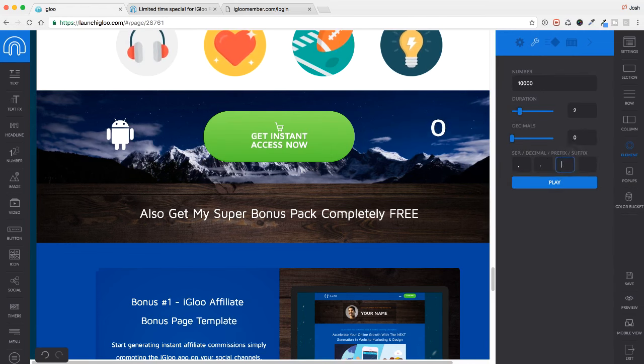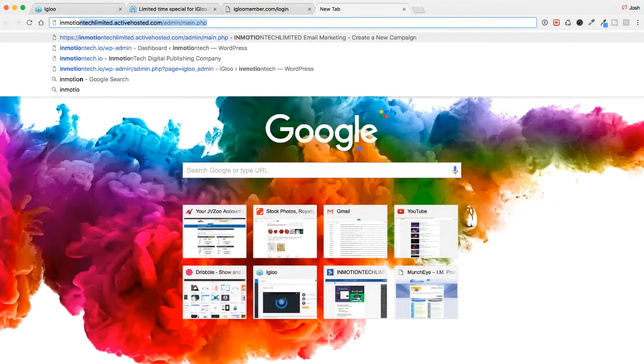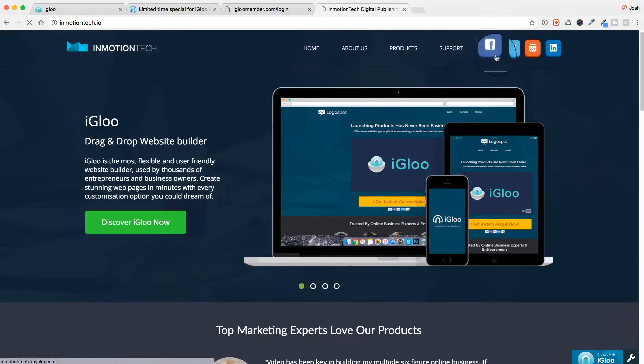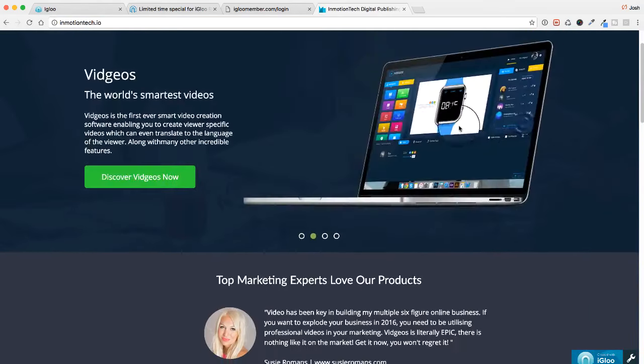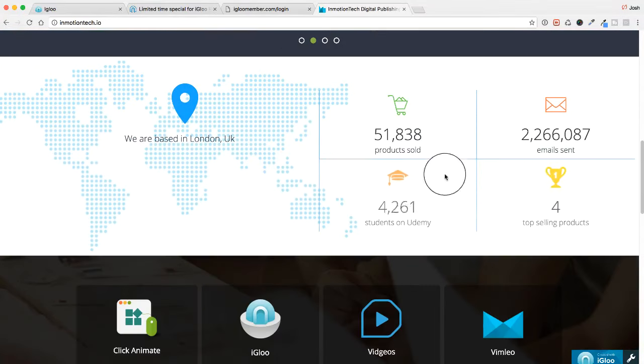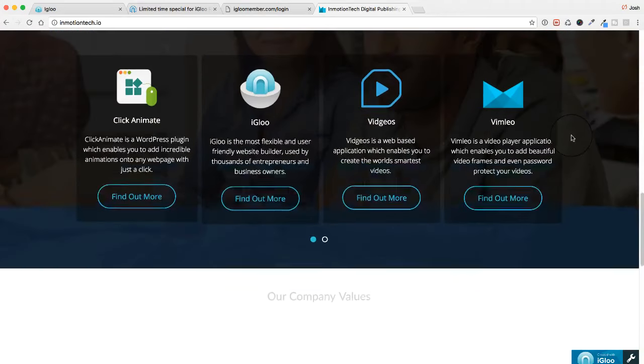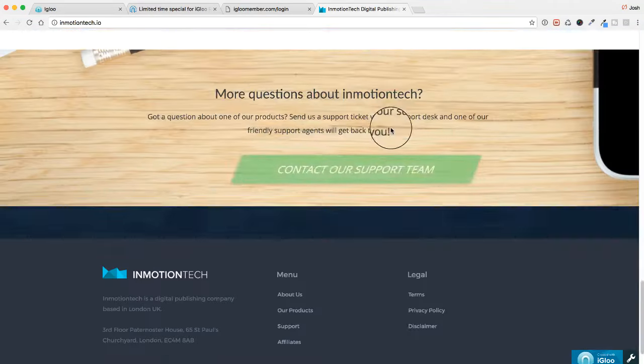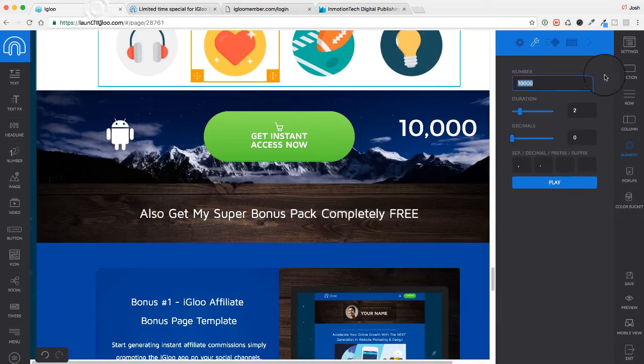So you could have just a number like this, for example. And this is a cool way to display numbers. Okay, so for example, if I go to my company website, this website was actually created also inside of iGloo. You can create slideshows like this as well, like testimonial blocks. But this one I want to show you is this dynamic kind of animated numbers that you can create. Okay, and that's just a quick overview.